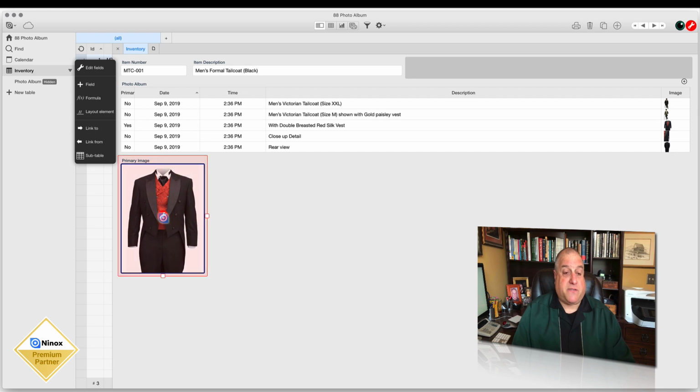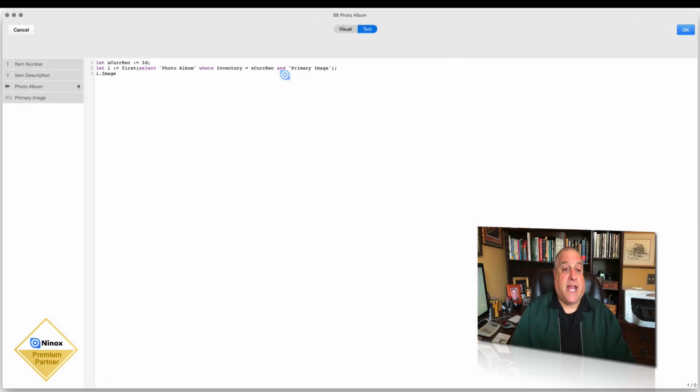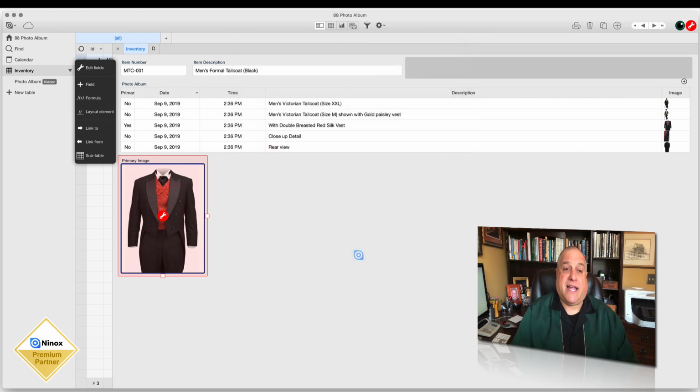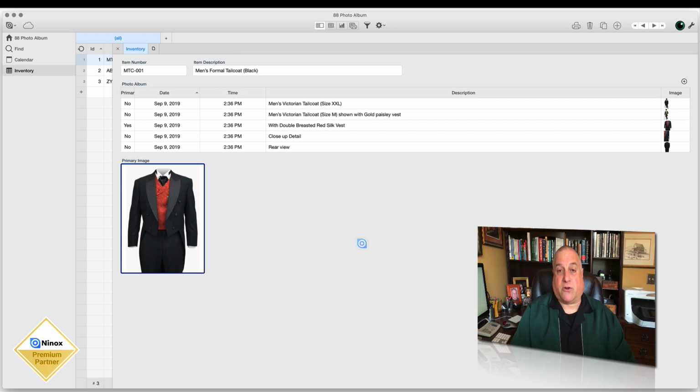Go into the primary image field, which is a formula, and change the formula to make sure that all of your tables and all of your fields align. Here we are referring to the inventory field in the photo album table. If you have changed that and removed inventory and replaced it with fixed assets or employees or apartments, you want to make sure you change it here in the formula so that you will be able to see the primary image displayed on the parent table screen, or in this case, the parent table record form.